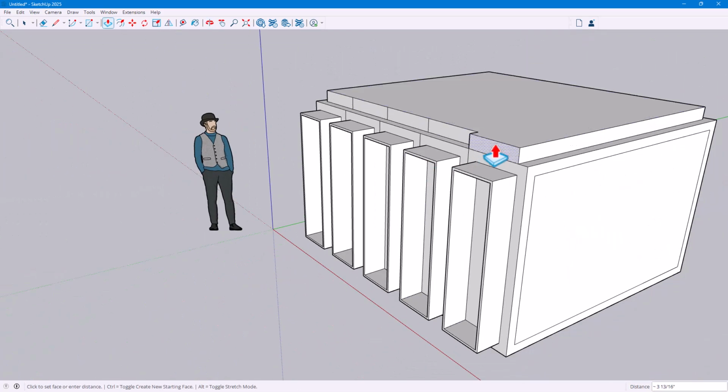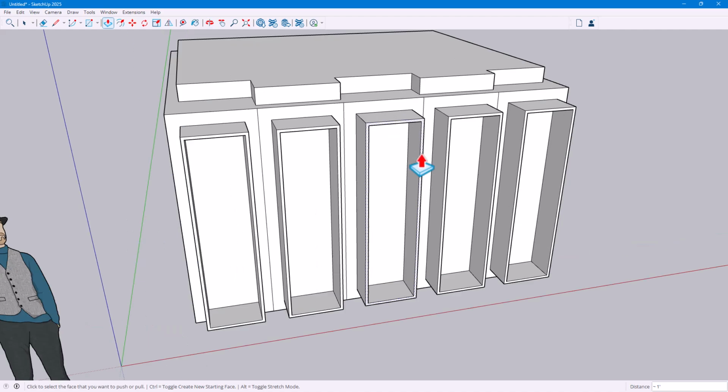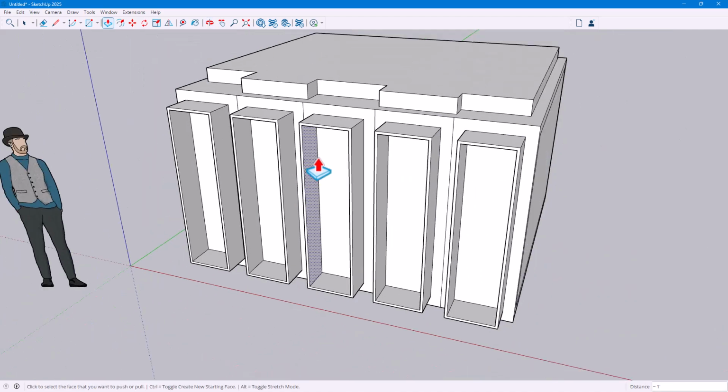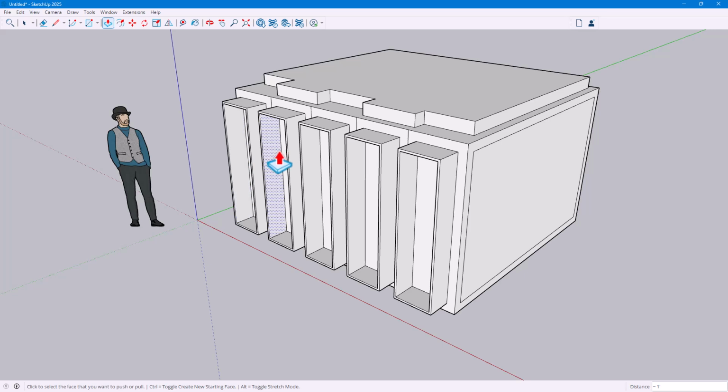And that is how you can go ahead and add in a bit of detail as you want right here onto the objects as you need. And that is how you can go ahead and utilize the offset tool equally in models in SketchUp.